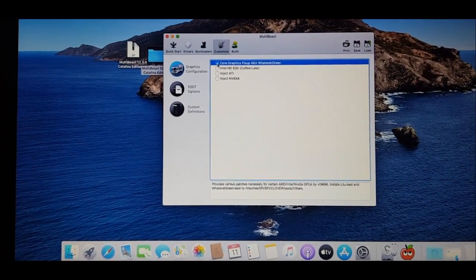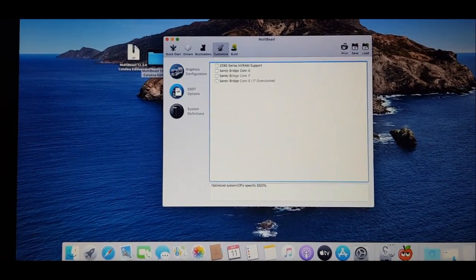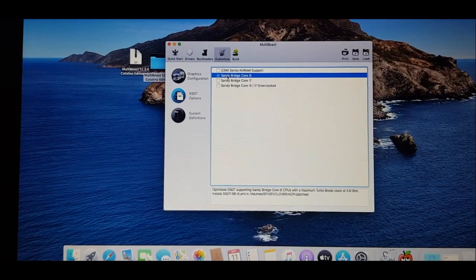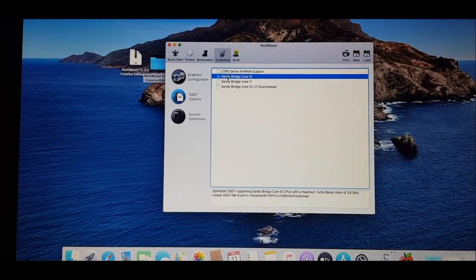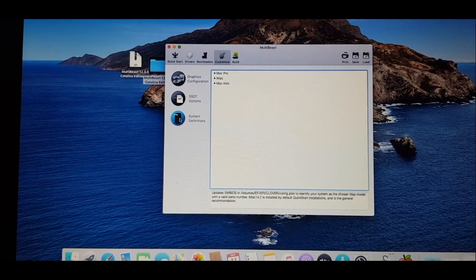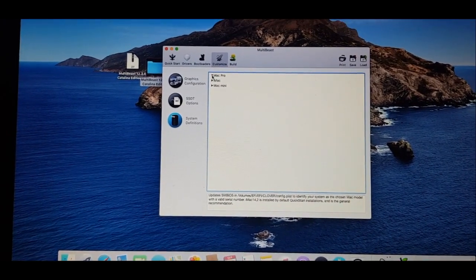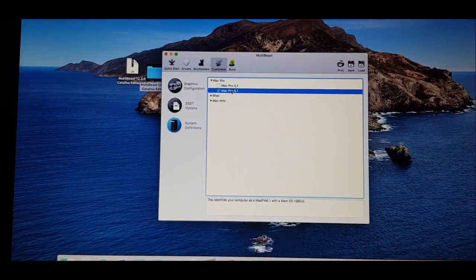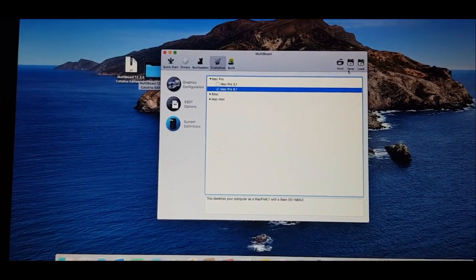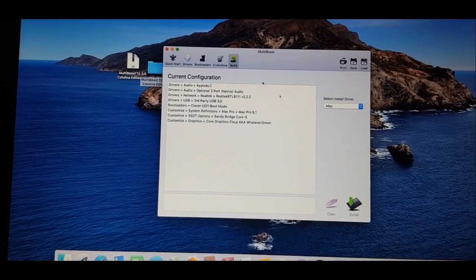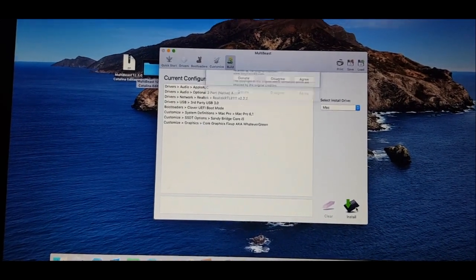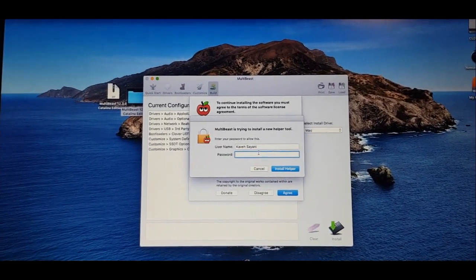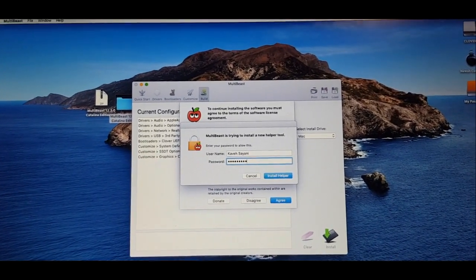So I will click on that, and also you can install Sandy Bridge Cry 5, which helps your system for better performance. You can also click on that, which makes your system more realistic, and you should click on Mac Pro. So you should go to Boil and click on install, then click on agree, and type your password.